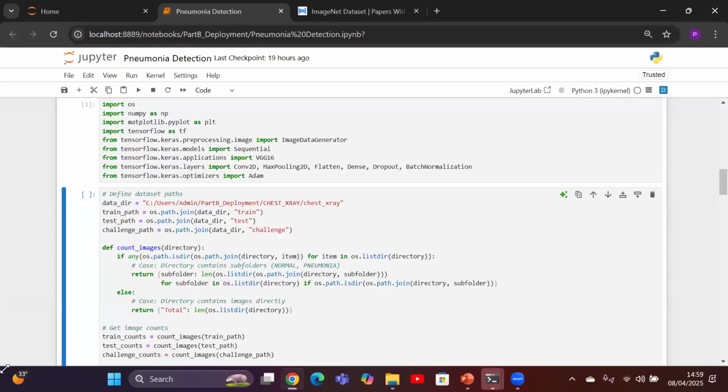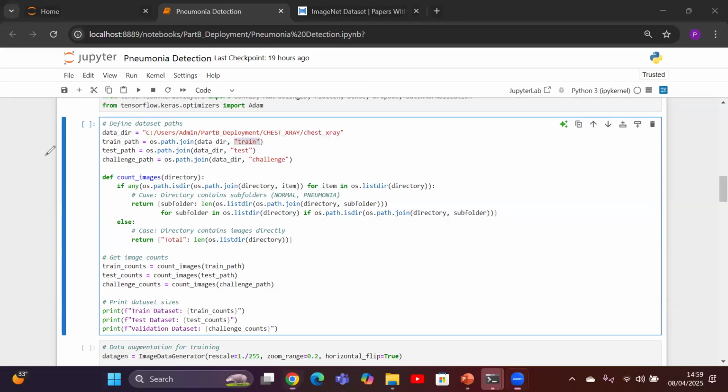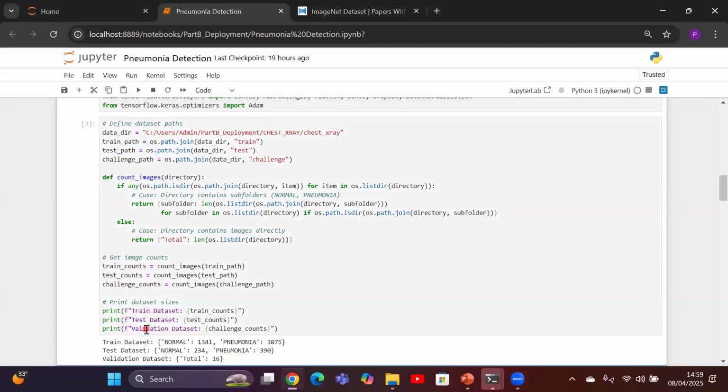Here we have our code, and this code has already identified the required libraries. As I mentioned, my data is available in the chest X-ray folder. We have train data, test data, and challenging data, and we are calling them one by one. I just wanted to understand the number of counts in each folder: how many train, how many test, how many challenging data. I just wanted to understand the numbers.